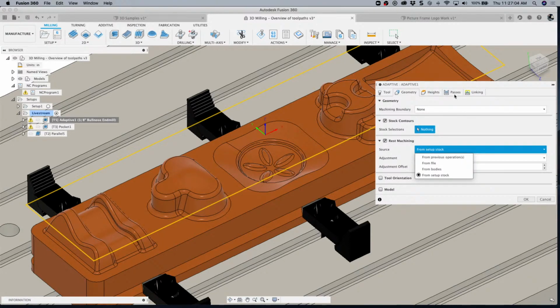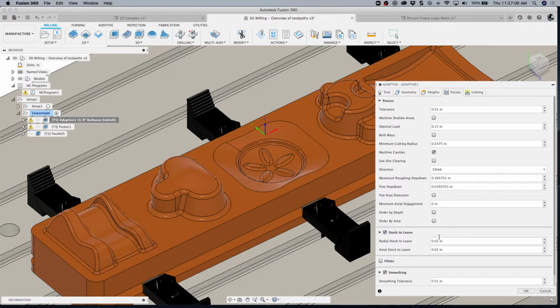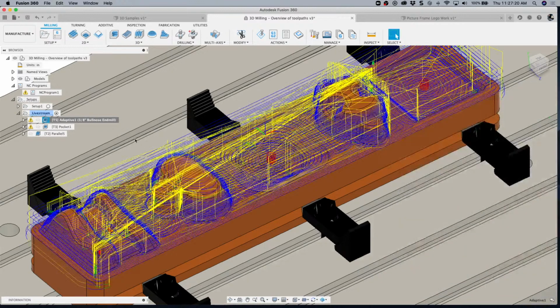Also, depending on the passes tab, if you have stock to leave, the value here, if Fusion doesn't see any material to remove, it'll ignore it. So be mindful of that. Okay. All right. Thanks, Brad, for dropping those questions in there and allowing us to talk about those.